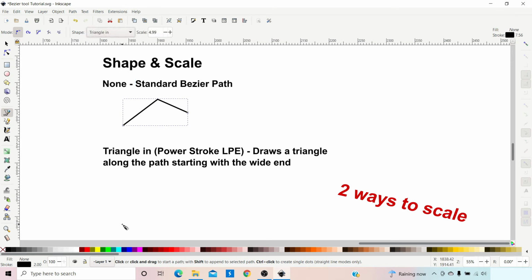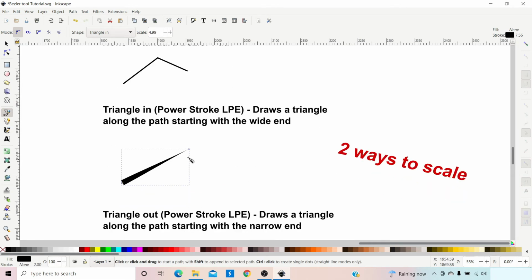What triangle in does, it uses the power stroke live path effect to add a triangle to our stroke. The triangle starts with a wide end. So triangle in starts with a wide end and goes to a narrow end. Triangle out is vice versa. Now we can adjust the width of our triangle. If we come up here, we've got scale. So we can, with it still selected, we can adjust our width up here of our triangle.